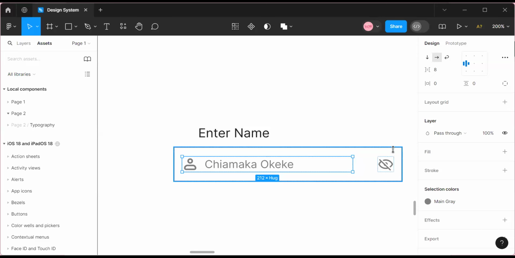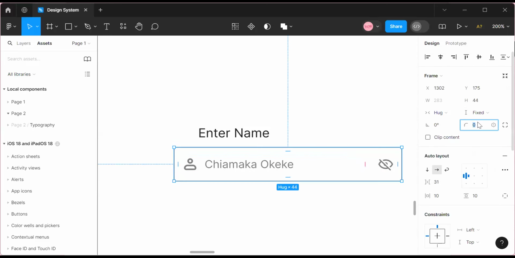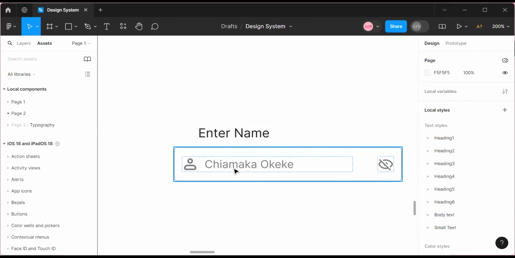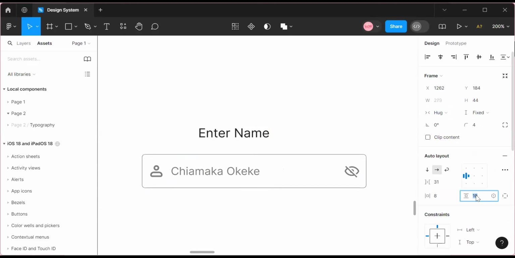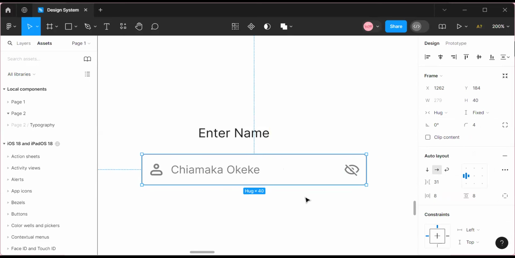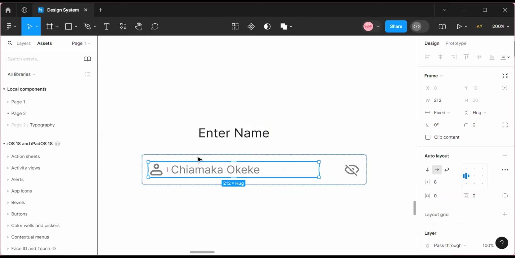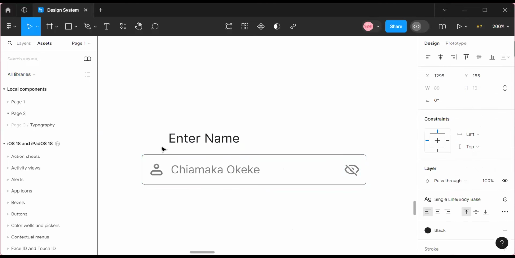The next thing I'm going to do, I'm going to add a corner radius of 4 to it. I think this is okay. I think we can actually increase this to 8 since it's a multiple of 4. Let's work with 8. I think 8 is fair. I think we should actually work with 40. That is still okay.